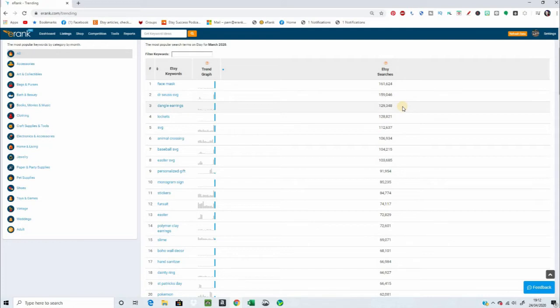At number three, a surprise entry, I feel like I should do this in the voice of a Top of the Pops. And at number three, we have a surprise entry for dangle earrings. It is likely there's a whole lot of things for people looking after themselves, self-comfort, but there's also quite a lot of things you're going to see for people wanting to pretty themselves up from the head up. You're likely in Zoom meetings, you want to look a bit pretty, so dangle earrings.